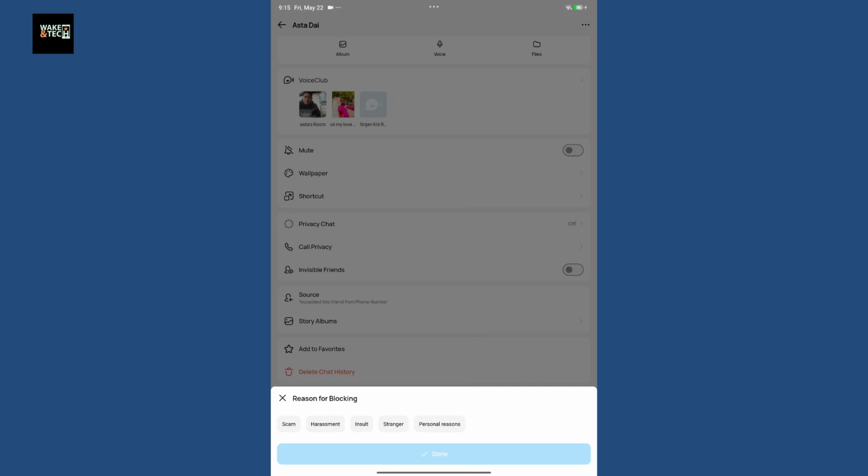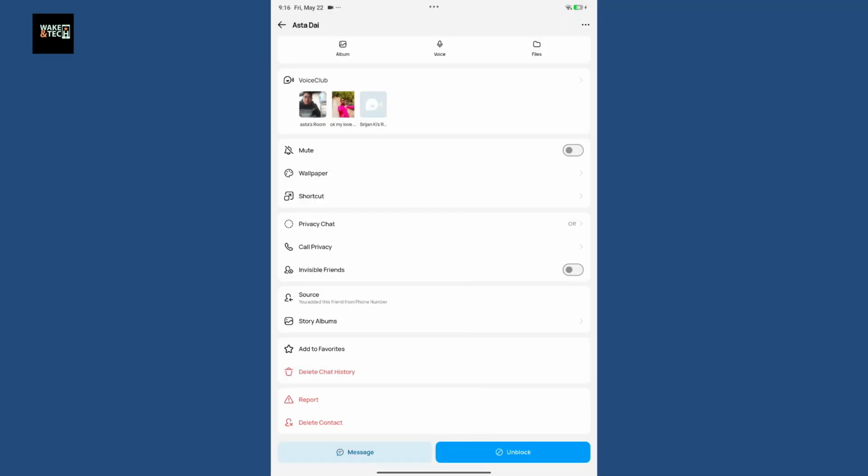You can also go ahead and select the reason why you are blocking the person and click on done. After doing so, the contact will be blocked. That person will no longer be able to message or call you.